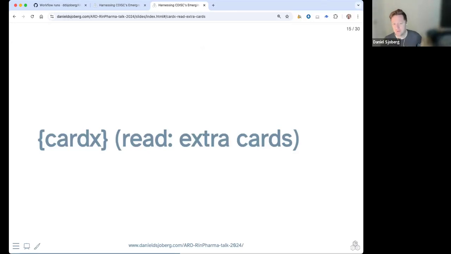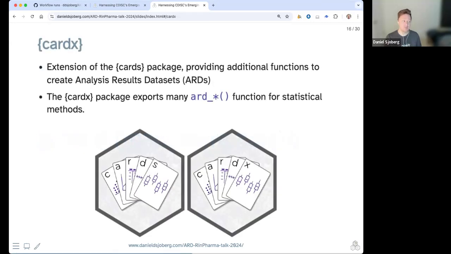Okay, let's move on to the cardx package. I like to call this the extra cards package, where cards stands for CDISC Analysis Results Data Sets. The cardx package is going to be giving us extra utilities for other types of ARD creation that are from more complex statistical models.